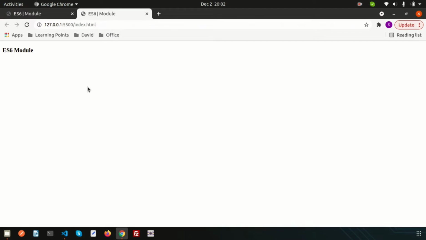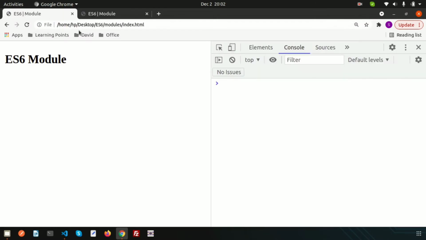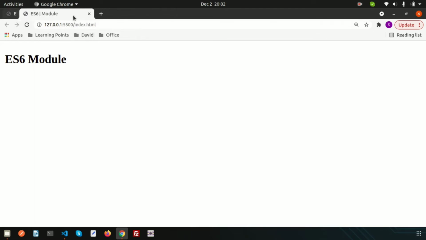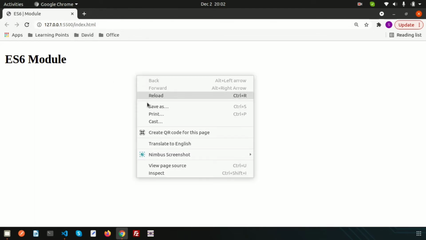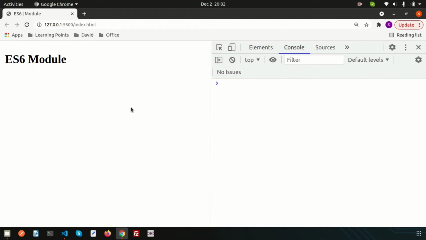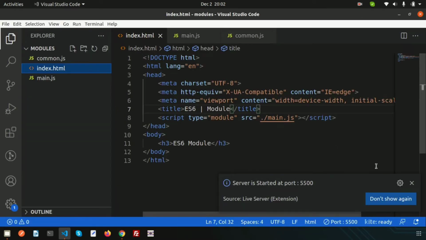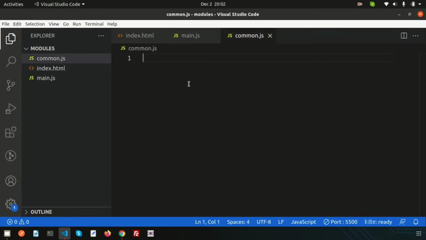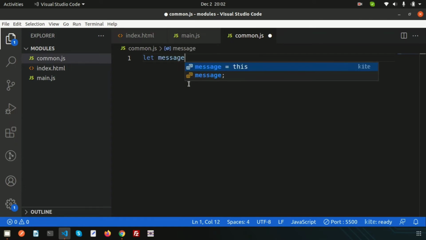These are opening, that is ES6 module, and these are working. This is the server path, not the static path from our computer system. So we'll get output from here. Just inspect this. The thing is how we can write this, so let's go to common.js. Here I want to create some variables. Suppose let message, and let's say message equal to something: ES6 module concept.